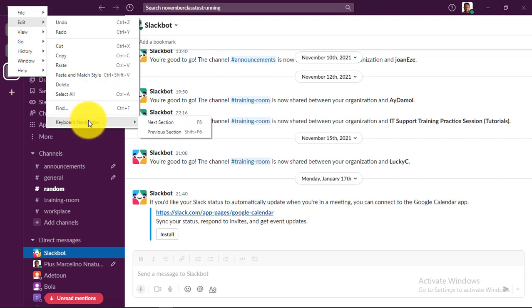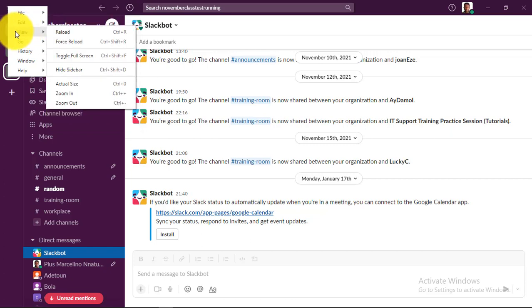And keyboard navigations, this is where you get to know the shortcuts. Okay, the various shortcuts. So some of us who love to cram shortcuts a lot, this is how you get to learn all the shortcuts on Slack. So you want to see them, just use any of these. Next section, previous section, and there are other means that I'll be showing to see the full list of Slack shortcuts. So we go to the next, which is view.